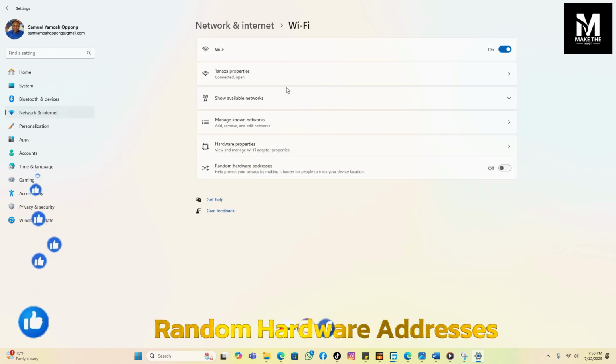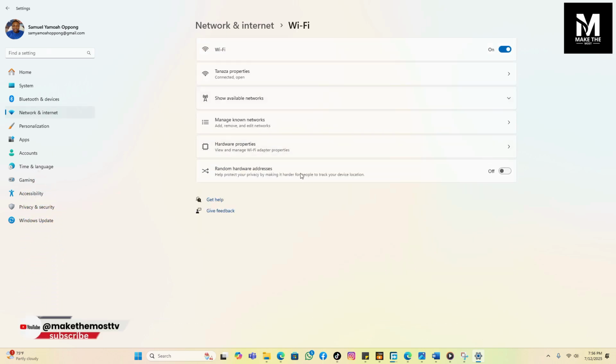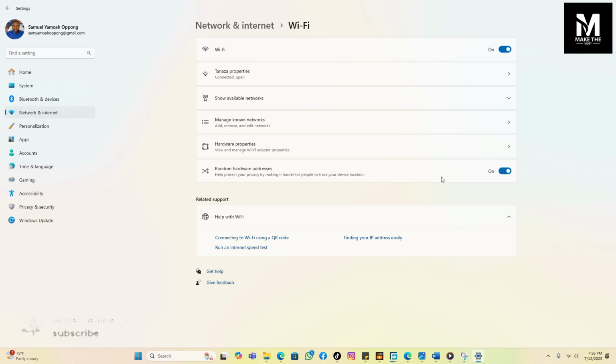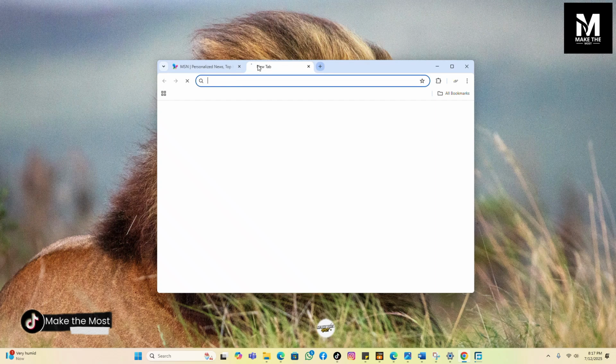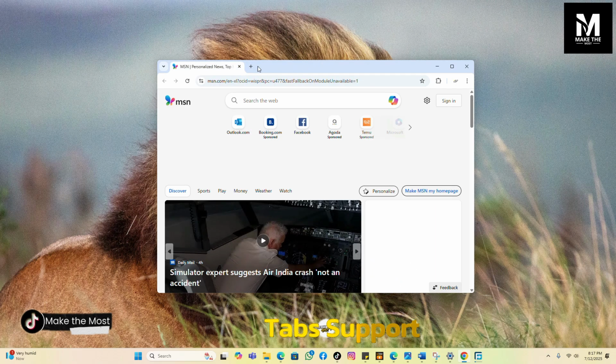For those of us who are always found on a public network, make it difficult for fraudulent people to access your computer by turning on this feature, random hardware addresses. It changes the MAC address of your computer at regular intervals. Let's see how to turn it on. Go to settings and on the sidebar tap on network and internet, click on Wi-Fi and then turn on random hardware addresses.